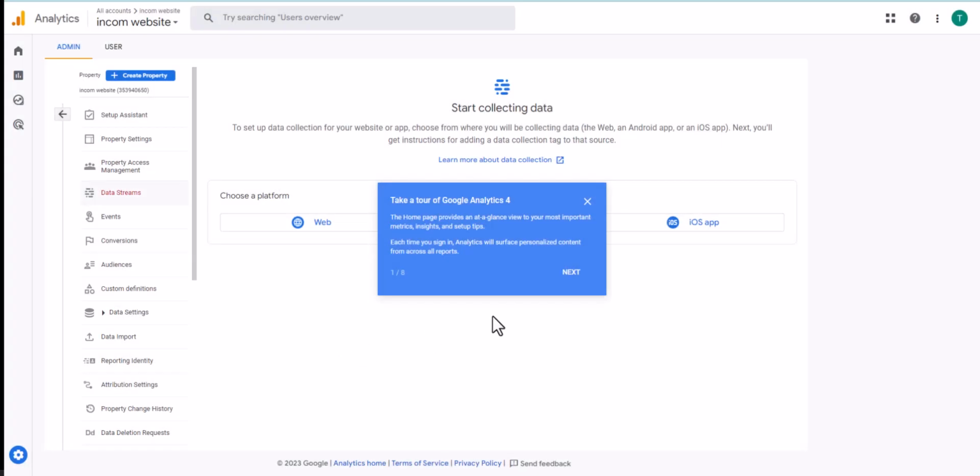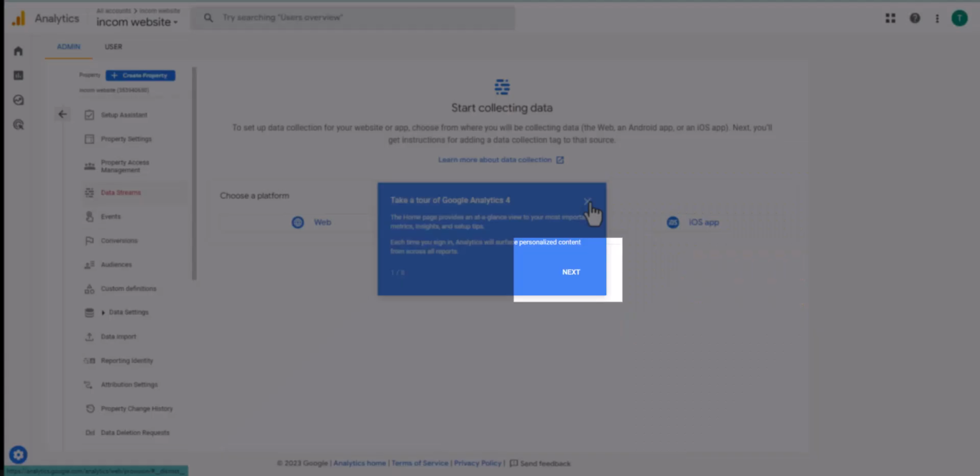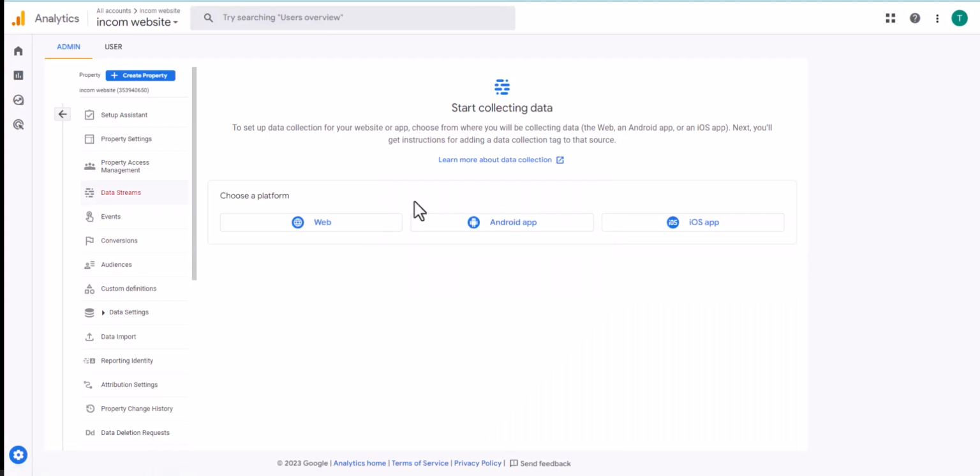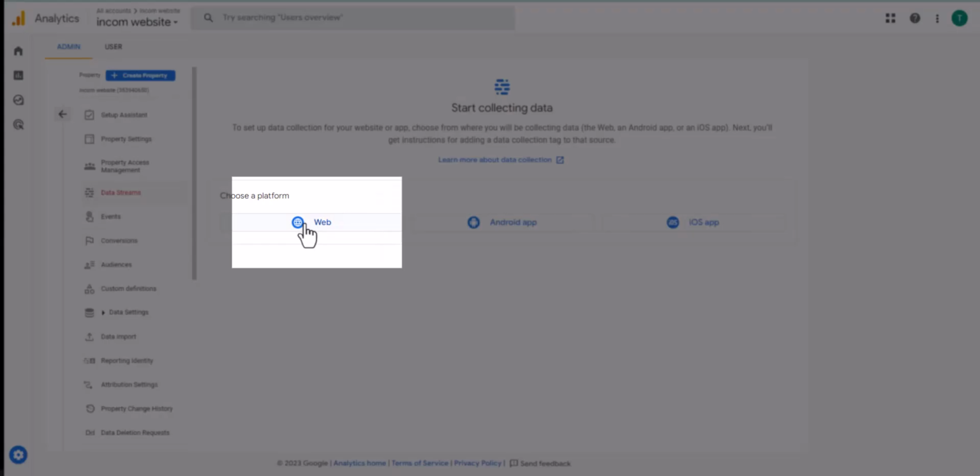A pop-up to take a tour of your Google Analytics 4 dashboard will pop up. You may click Next to start the tour. However, for the purpose of this tutorial, I will exit this pop-up. Now, I'm going to select Web.